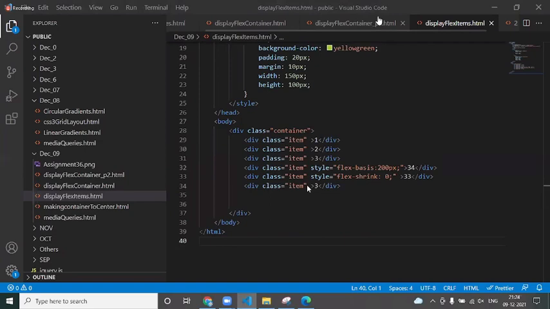What should I say? Flex grow. Okay, say for example, there are person A and person B. Person A is eating some food. I said to person B, boss, you always have to eat twice of person A. Simple. There are person A and person B.